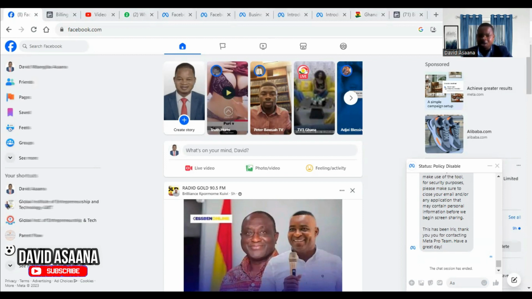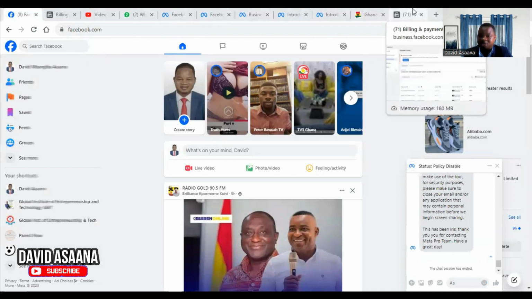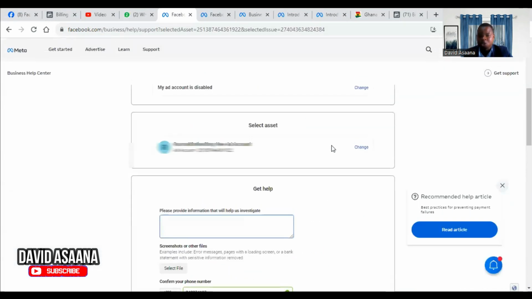On several occasions, when I do this, within 48 hours they are able to get back to me and solve the problem. I've done this on several occasions and got a solution. So if you follow this exact procedure, you are going to get a solution. If you follow this and you still have any problem, please check the link in the description. You get a WhatsApp link to WhatsApp me, and I will help you out so that you will be able to solve this problem. And at the end of the day, you can advertise again on Facebook.